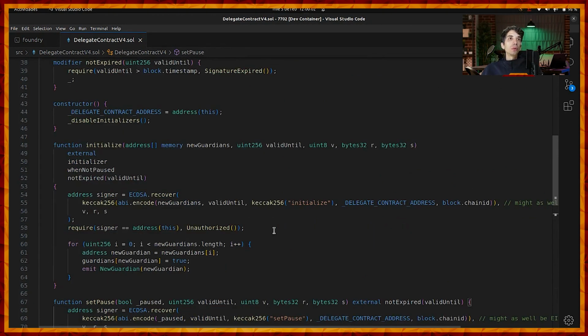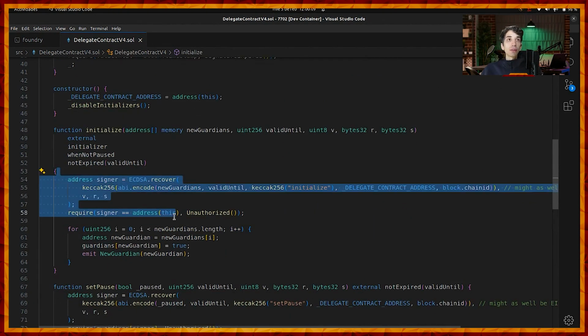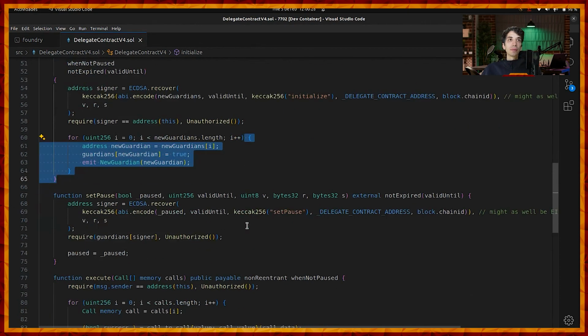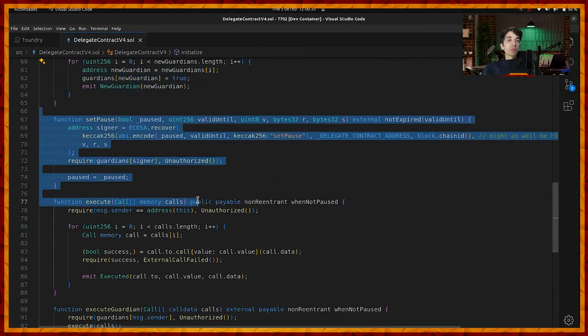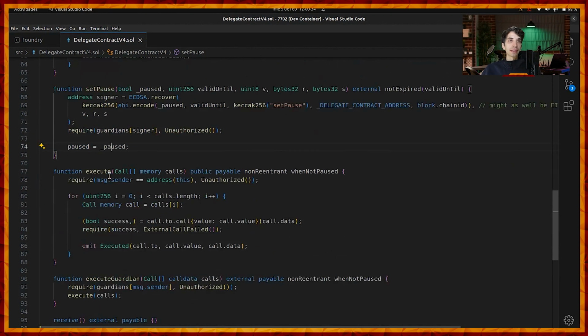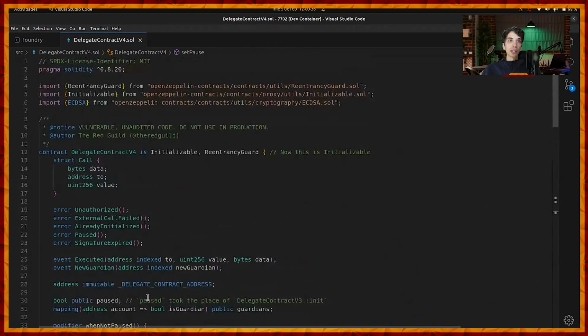Good. So during initialization, we recover the signer using a little bit more secure signature than the previous one. I'm not saying that it's flawless, but it's better than the previous one. We do require that the signer is the same account where this is being used, and then we set the guardians. And setPaused is very simple too. It just takes the signature, sets the paused state, and that's it. And execute is very similar to the one you saw earlier.